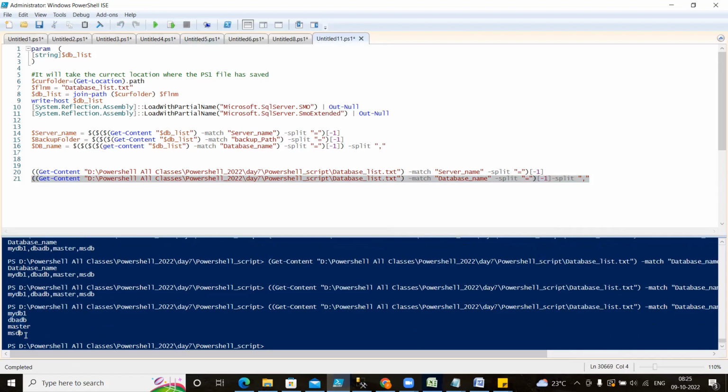So every database is divided, right? Correct or wrong? Right, sir. So now you understood how we can pass multiple database names or multiple server names in one line, how to pass, and how we can match this.